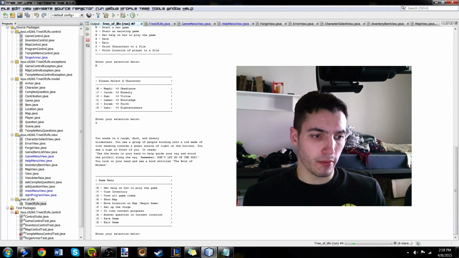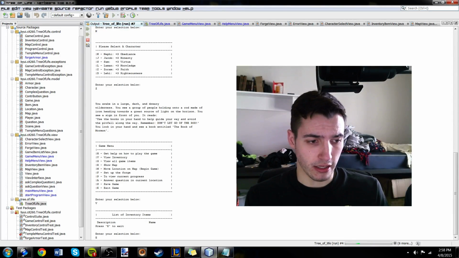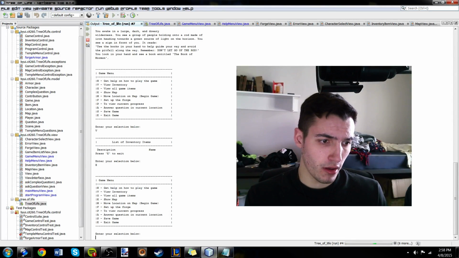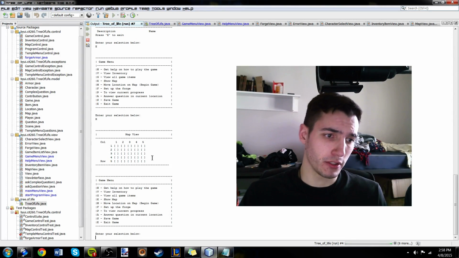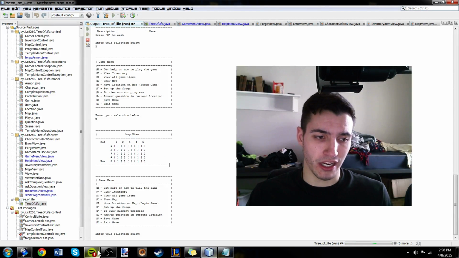From here, you can look at your inventory, which of course we just started the game, so we don't have anything. It will ask us to hit E to exit, so we do that. We can hit X to show the map. So here's the map. It doesn't show us on the map yet. That's because we haven't selected a location to move to yet.